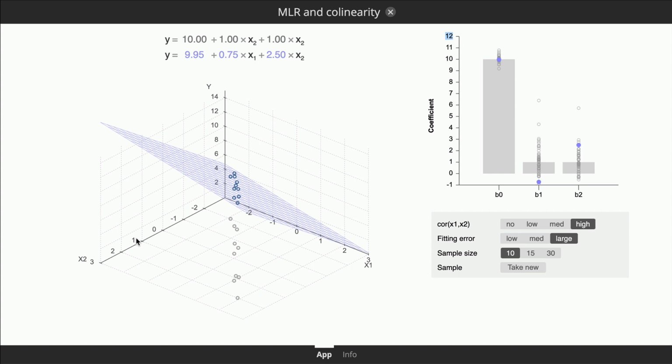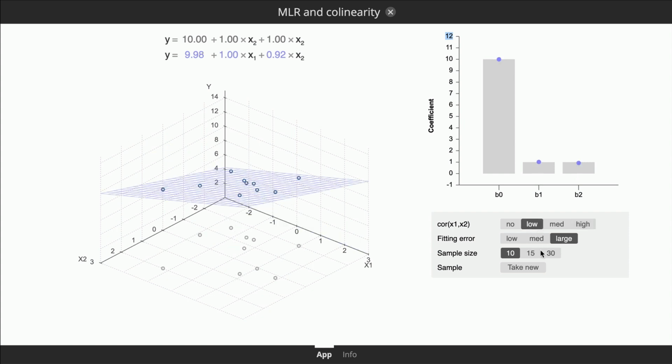For example, by using full factorial or fractional factorial design, or if you collect the data, make sure that your data covers the predictor space evenly, so you don't have any significant, any strong correlations between x1 and x2. But if you have, for example, low correlation, even if your sample size is small and fitting error is large, you have, of course, uncertainty, but it's relatively small, so it doesn't influence the quality of the fit much. But the medium and high correlation can be really a problem.